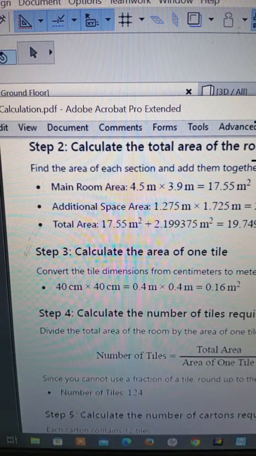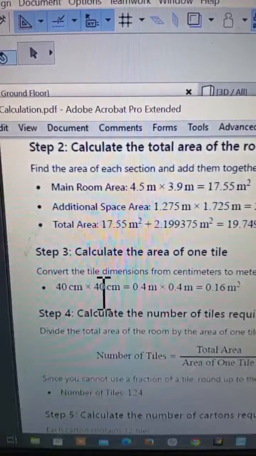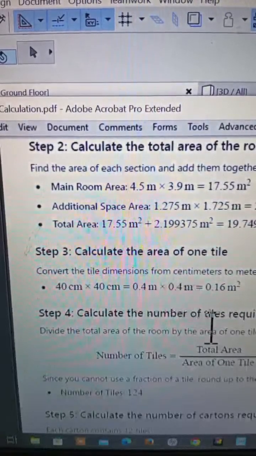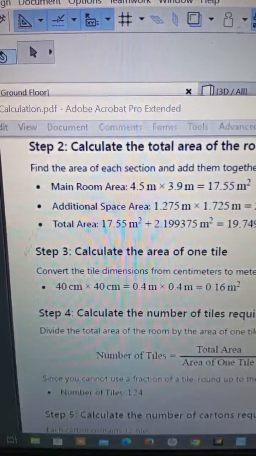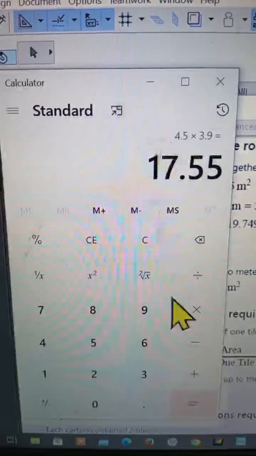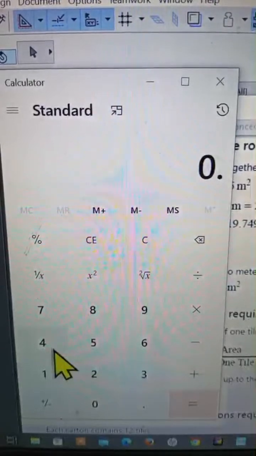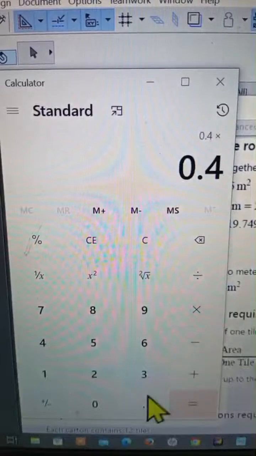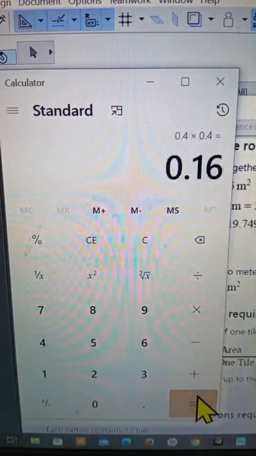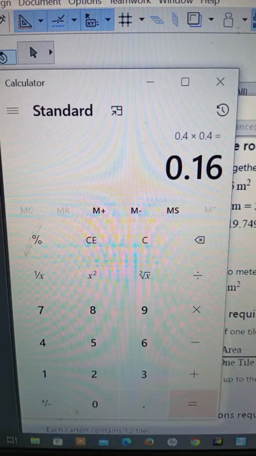So if we have 0.4, you just have to multiply 0.4 by 0.4. If you have your calculator close by, you can use it. But if you don't have, you can make use of my own. But I think it is better you have your own because you will need it very soon. Okay? So if you make this multiplication, what do you have? 0.16.